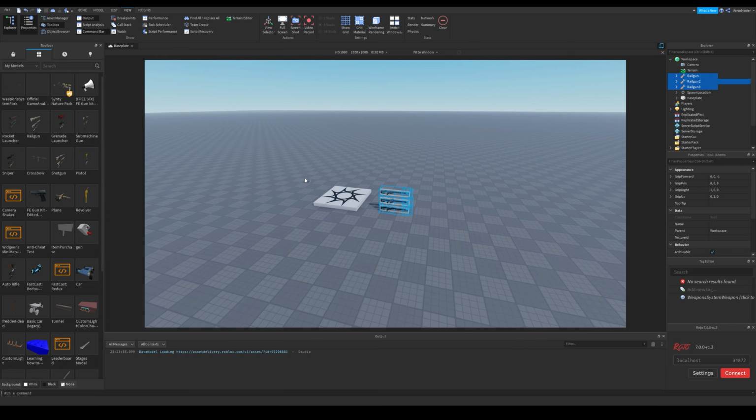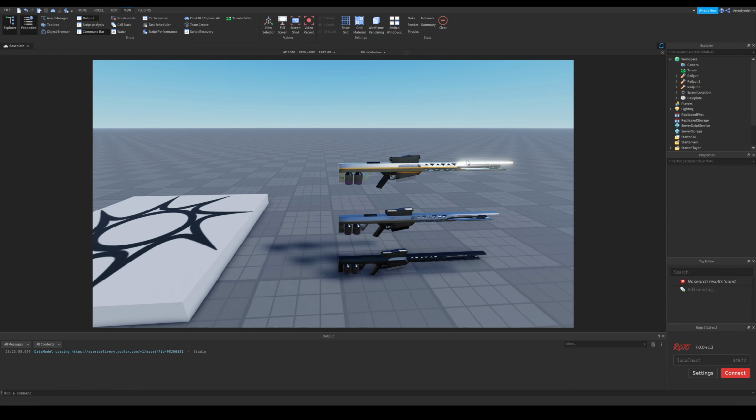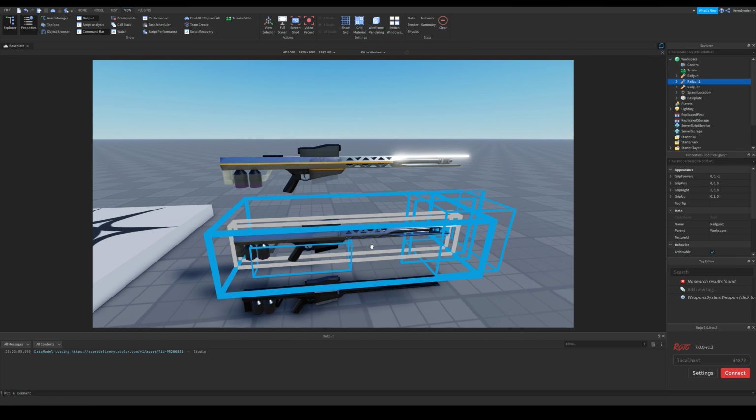Drag one of them in the workspace. All of these kits come with 3 guns. They work the same, but they are in different colors. I'm just going to pick one of these.